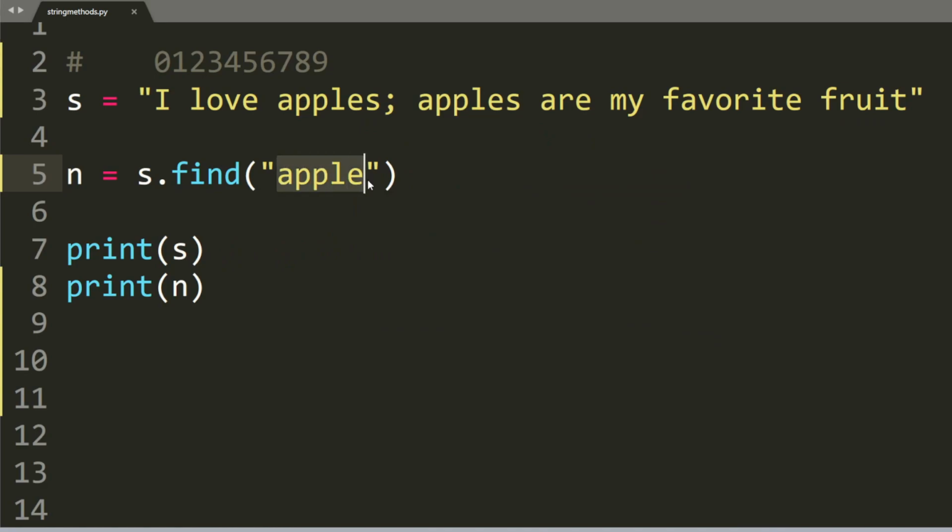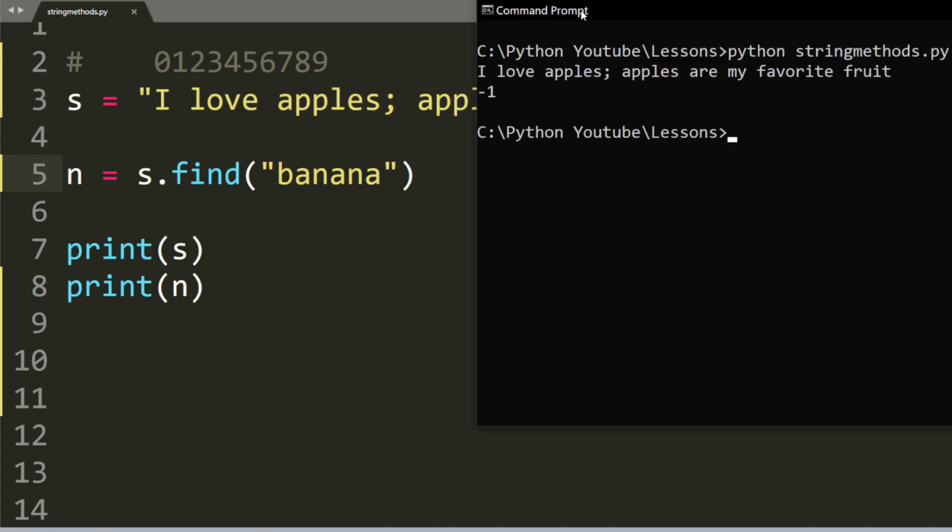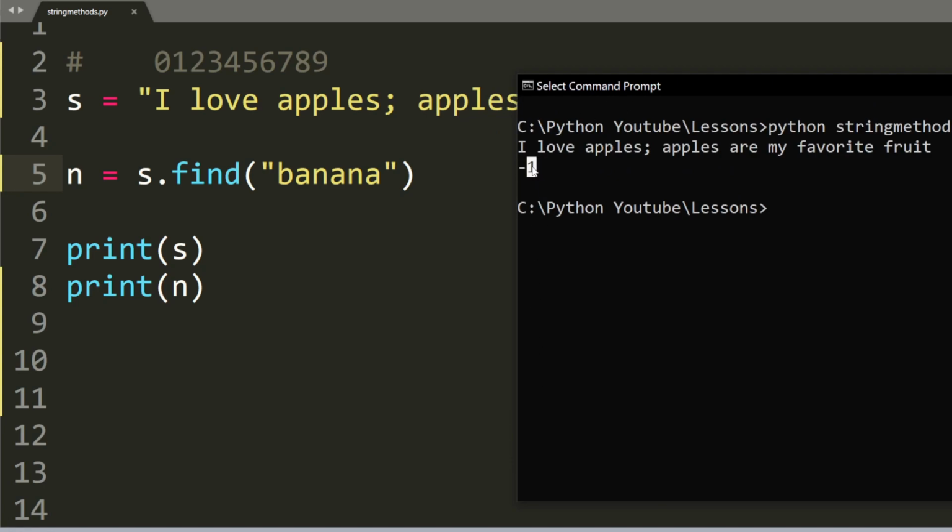How about finding the word banana? So obviously, it doesn't exist inside the sentence. So what will this return exactly? It will return -1. So -1 indicates that the word doesn't exist inside the sentence.